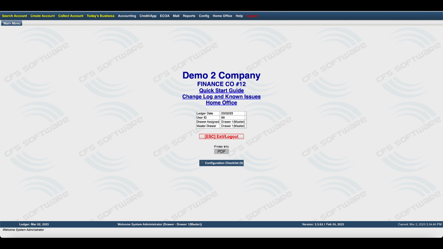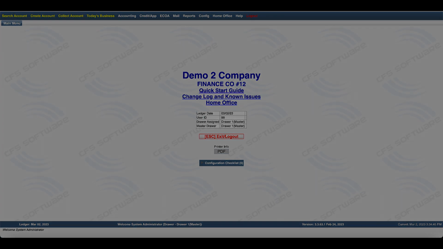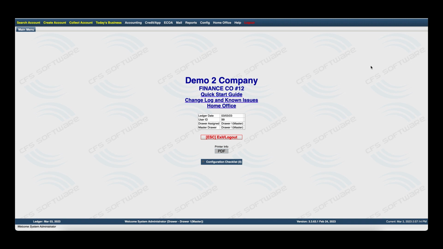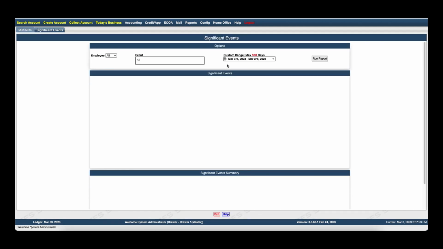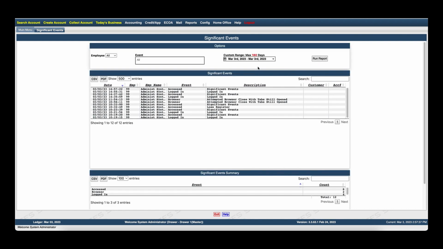In this video, we will focus on the functionality of the report and how to use it. To access the Significant Events Report, click on Reports menu at the top, then Accounting Reports, then Significant Events. When the Significant Events Report opens, these are the default options. All employees are selected. All events are selected. The default is for today's date. So if I run for today's date, it's all events and all employees that happen for today.